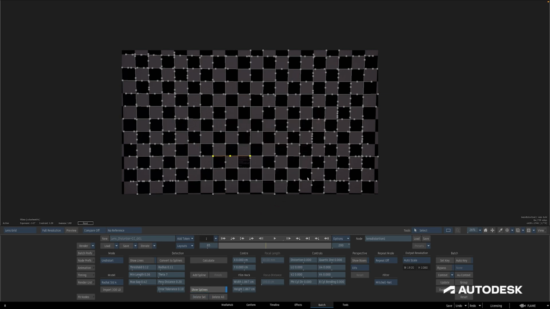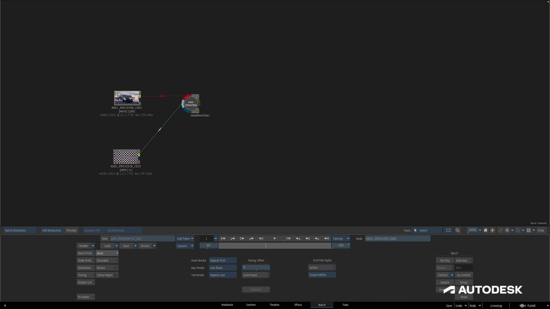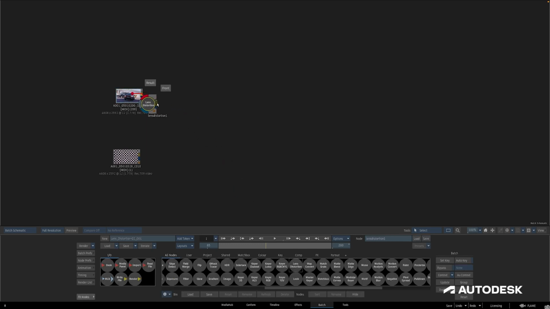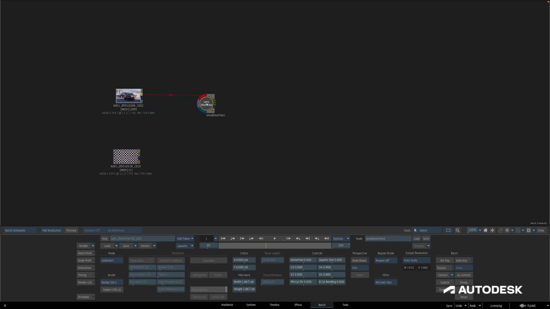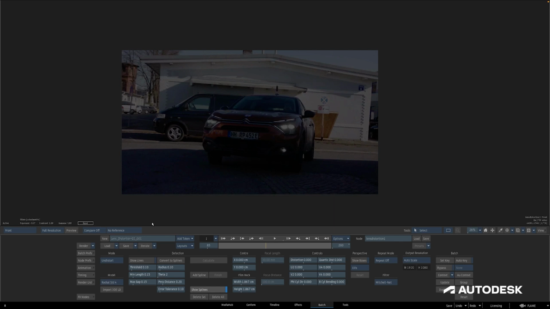If we don't have a lens grid, we can use the more manual approach of using the footage to create our own splines and calculate the lens distortion that way. I'll start fresh and pull out a new Lens Distortion node and only connect the front to my source media. Looking at the front view with F1, I can enable lines with the Show Lines button and adjust the settings to try to get the result that I'm looking for.